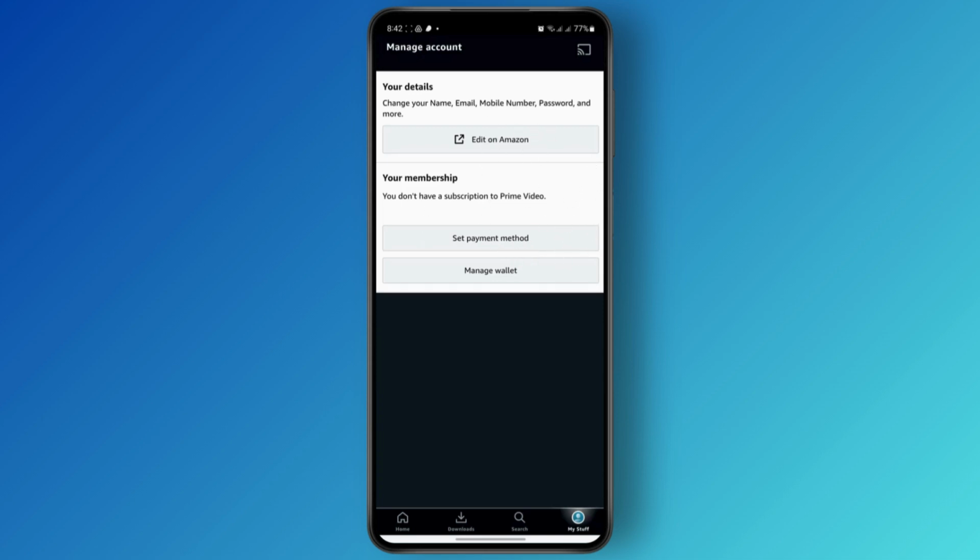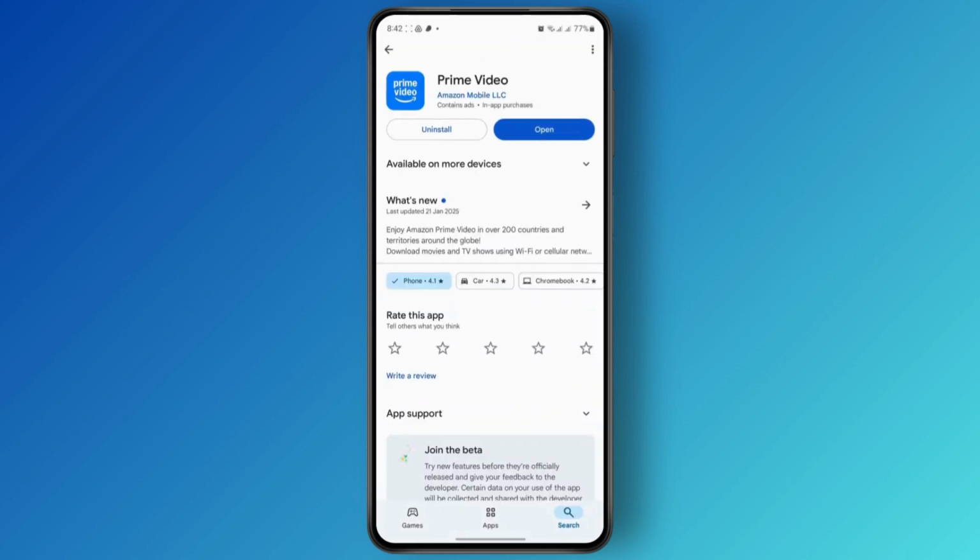So just follow the on-screen prompt, just tap on cancel, and you should be able to cancel your membership. And it's as easy as that.